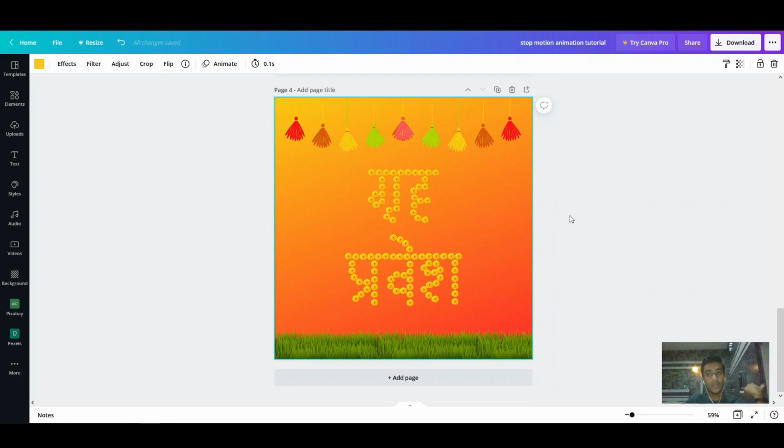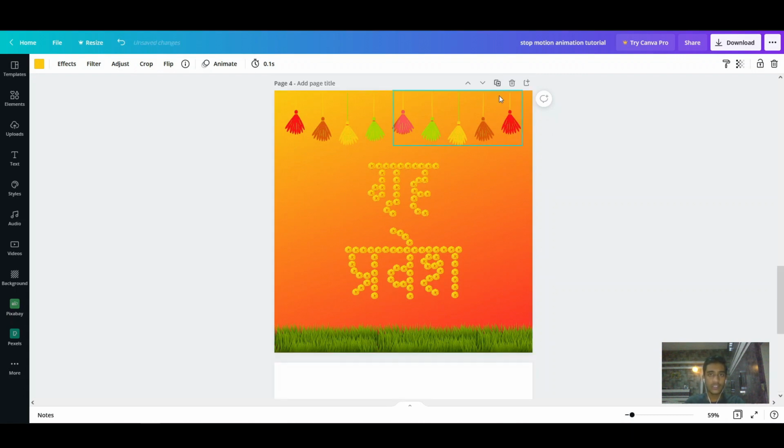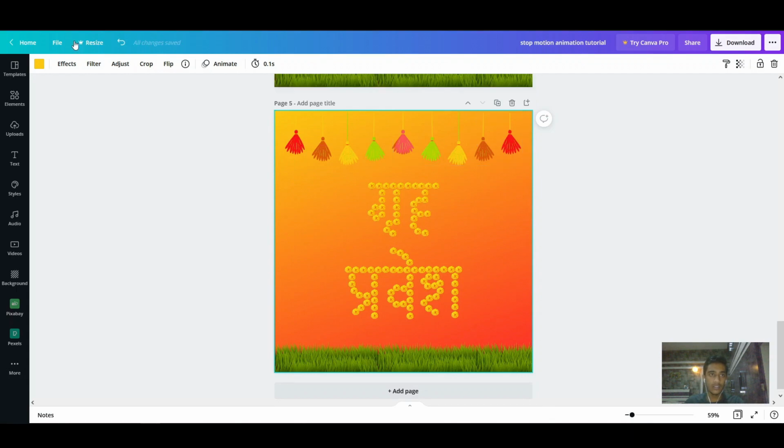So a small tip will be using Canva's mobile application, because it gives you an option of selecting a number of pages and then duplicating all of them at once. So it will make your job easier. Otherwise, if you have fewer elements, so the total number of pages that you want to use is less, we can just go ahead and duplicate it like this.